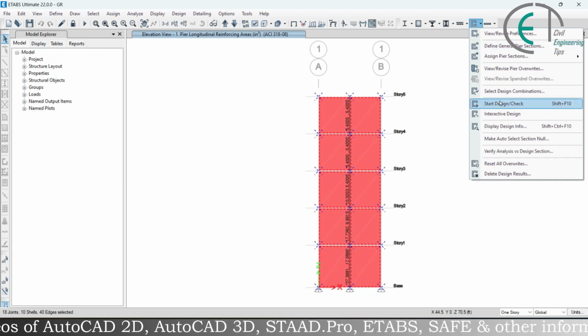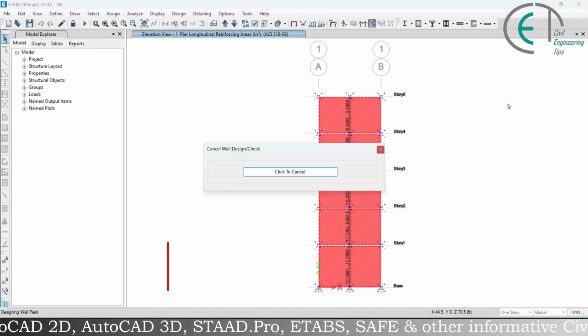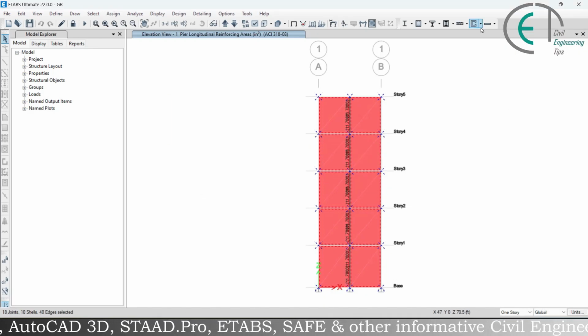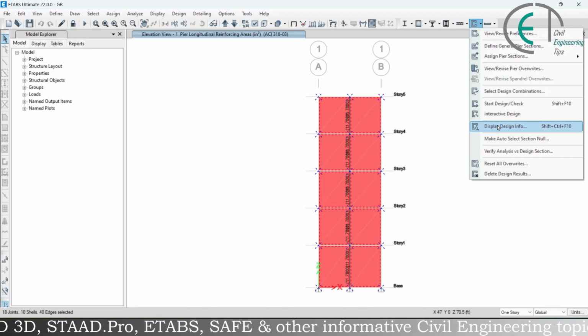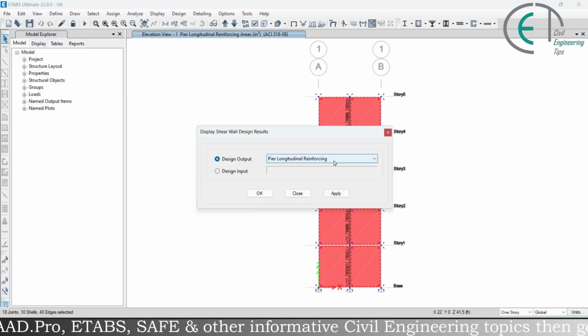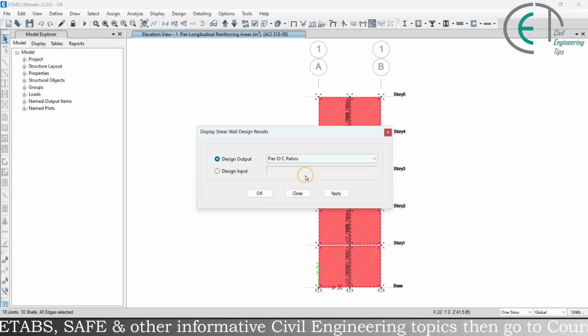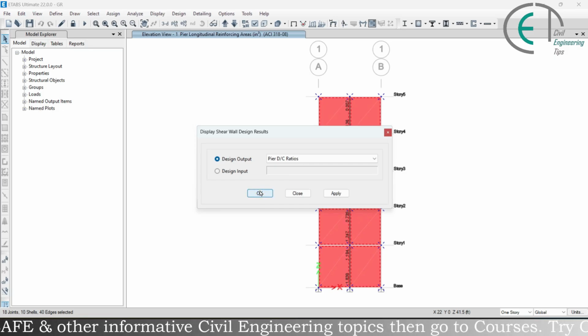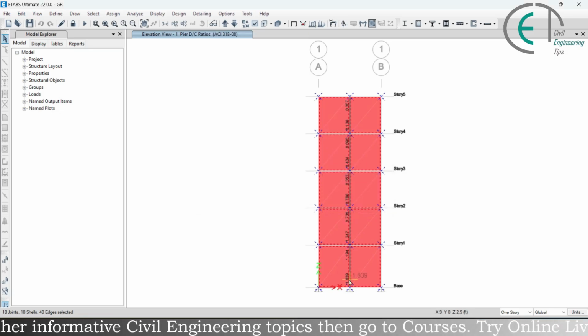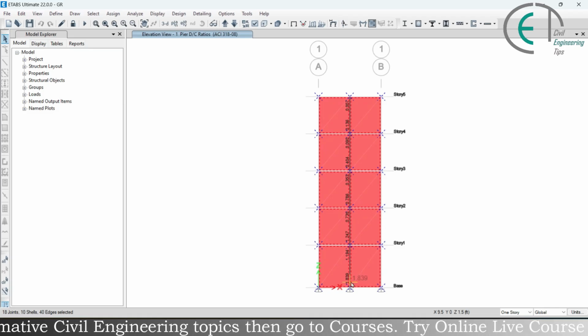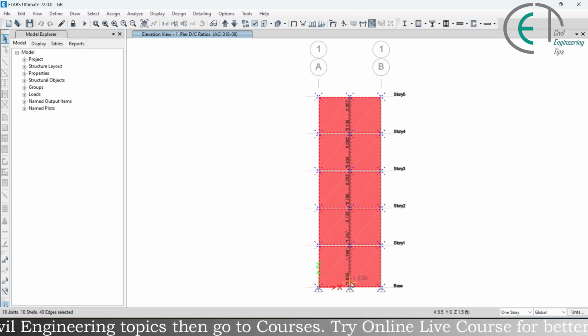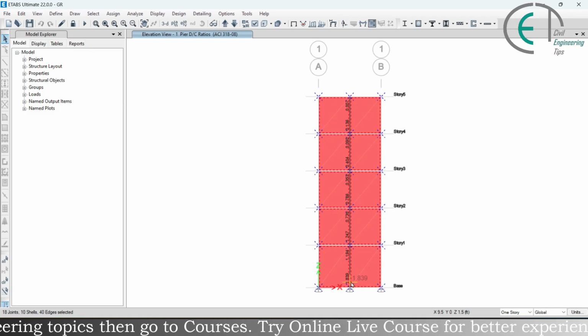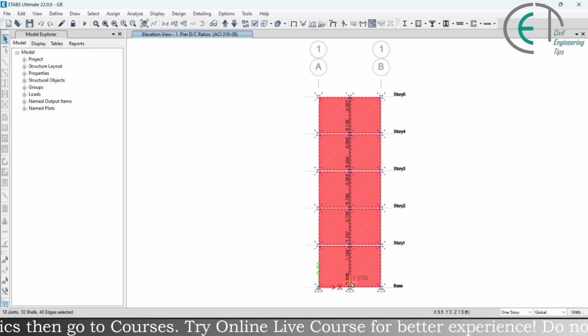For that, I have to go to this Start Design or Check, and then we will go to Display Design Info and click on this pier demand capacity ratio. And here we can see that our demand capacity ratio is 1.839, which is greater than 1. So we have to increase the reinforcement in the pier section, then it will be okay.